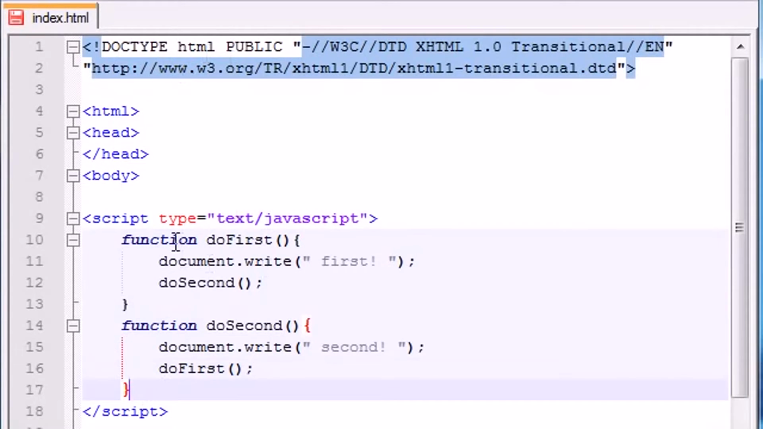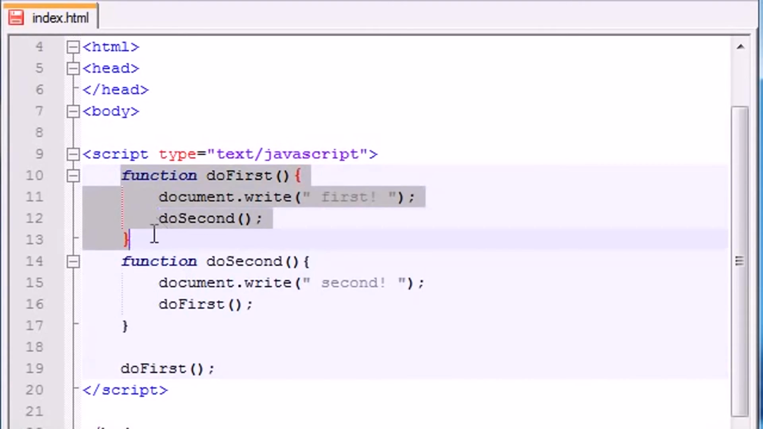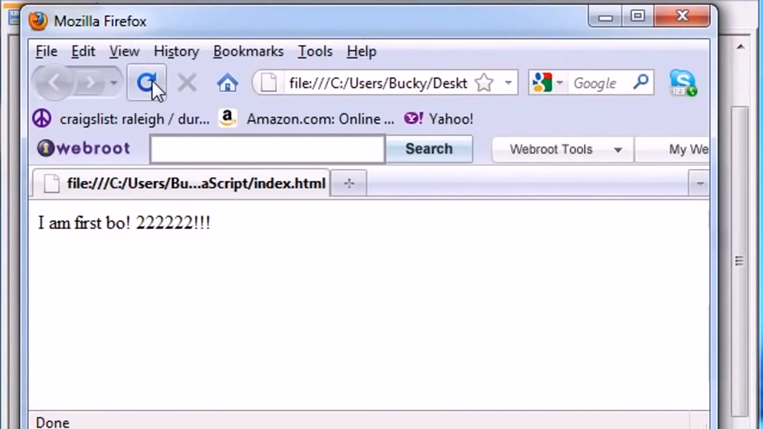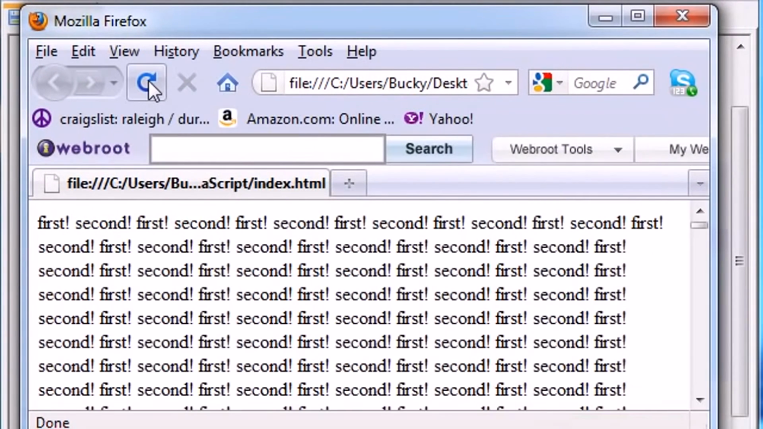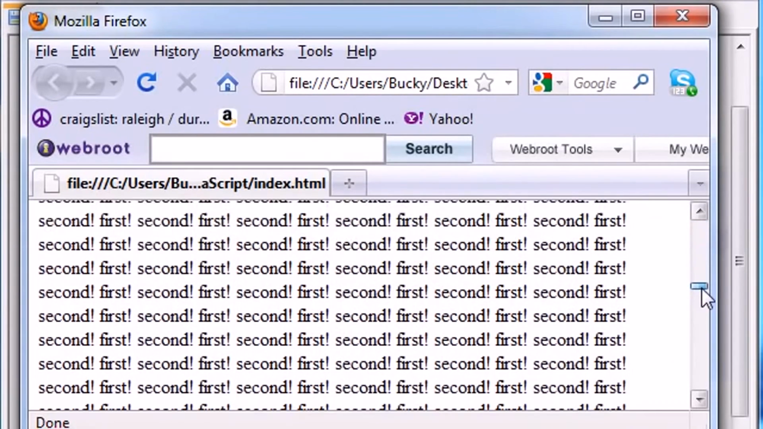But if we run it right now, nothing's going to happen because we just have two functions waiting there. We didn't call any of them yet. So now let's start off and call doFirst. The first thing it's going to do is call the first function, and from there it's just going to be an endless circle. Now let's save it, and when I refresh this, I'm kind of scared to press it. All right, I'll do it. Whoa. It just printed out an endless list of first and second.